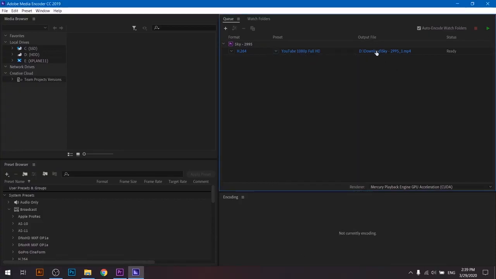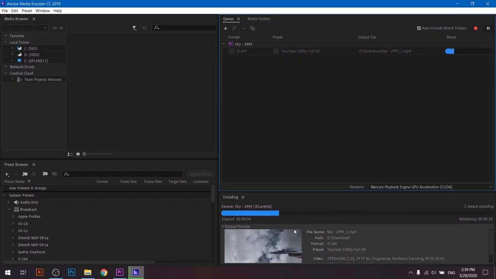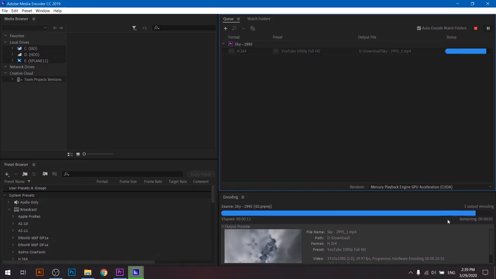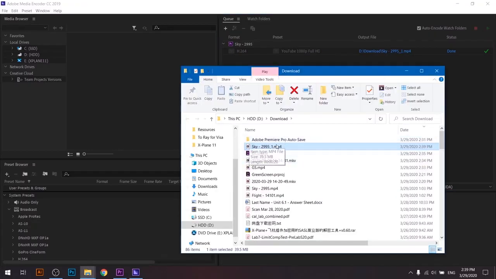And then you can change your output file name. I'll leave it as it is, and then you can just click the green arrow and start. Now you can see it's starting to encode. This means your video clip is being exported. And after this bar is done, you can see your videos. All you have to do is click on the output file, and it'll show you where it is, and you can just double click it and open it to see.